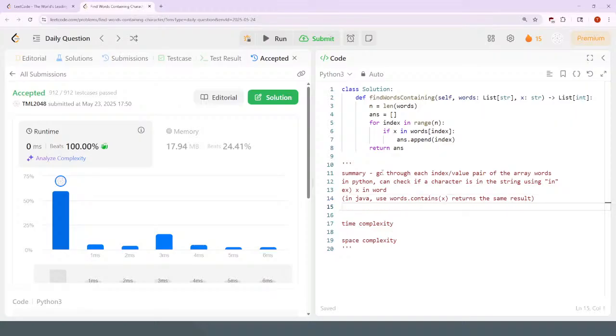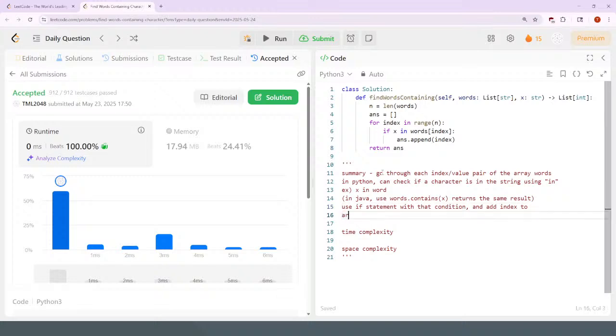But anyways, use an if statement with that condition and add the index to the answer array if true, and then return the answer array.